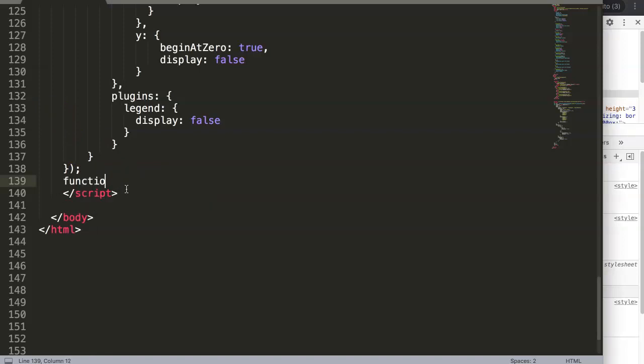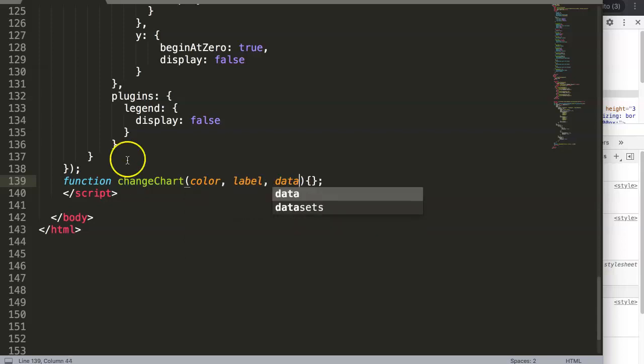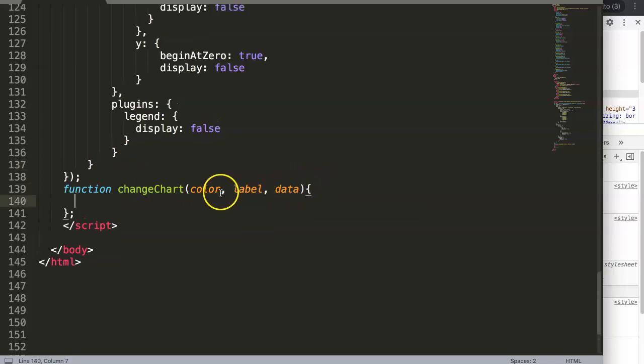So we say here function, and we say change chart. And once we change the chart, in here we have a few parameters. One is the color, other is the label, and the other is the data. So there's 3 different parameters that we're going to trigger. Alright, so now what we have is the following.